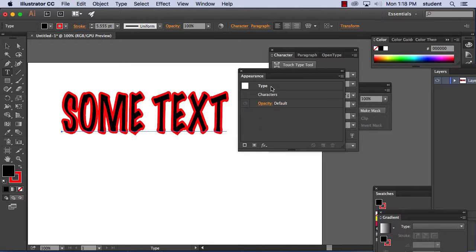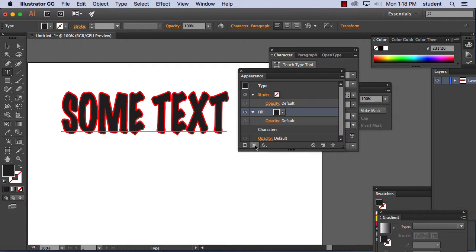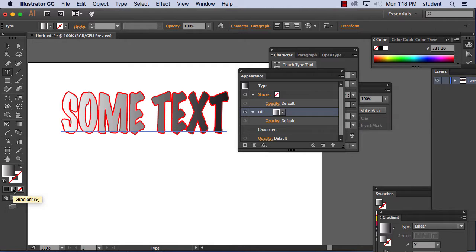If I want to give my letters a gradient, what I can do is apply a new fill inside of the appearance window and then add a gradient to that. In the appearance window, you'll notice you have a stroke and a fill option, new fill, new stroke. If I add a fill to my letters, it adds a fill. You'll see it right here. Notice how it took over some of the stroke. And then I can apply a gradient to that. Oh, there's a gradient now.